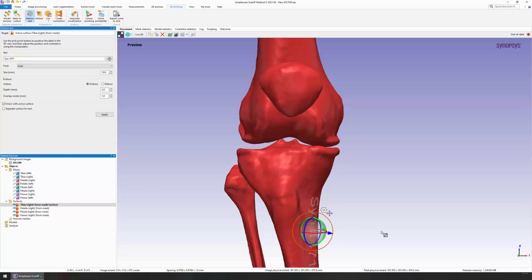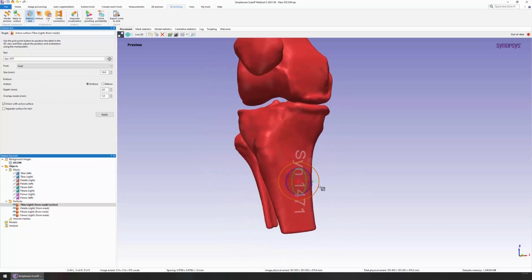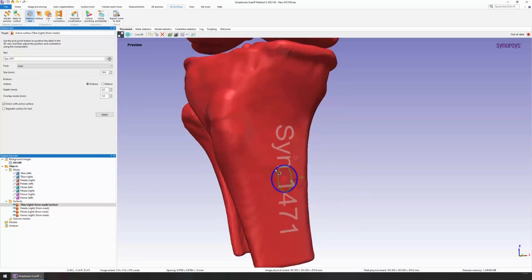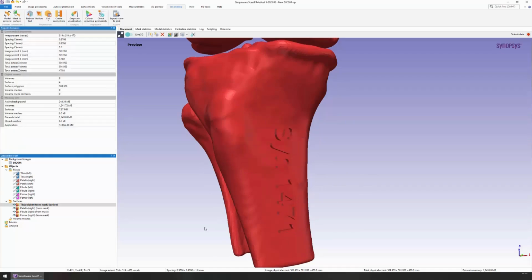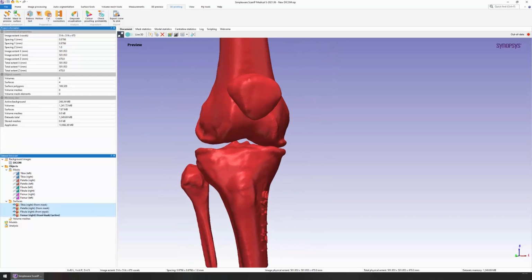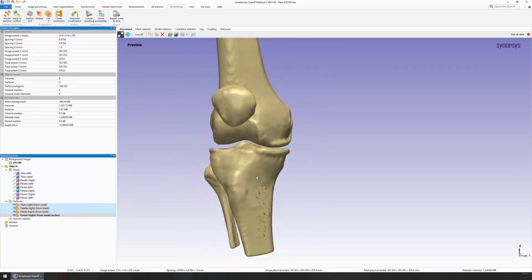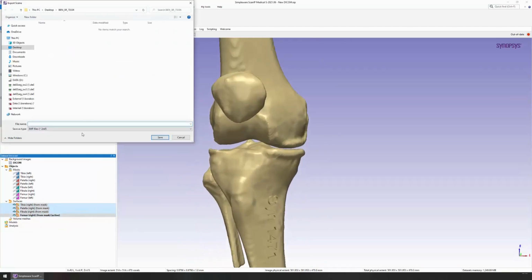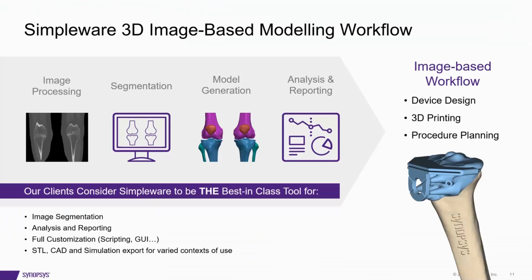So you can see that this is just placed, in this case on the tibia, and we can emboss that on the surface. And we can export those as an STL or a 3MF or even a 3D PDF, which can be really useful for planning too. So that brings our demo to an end.